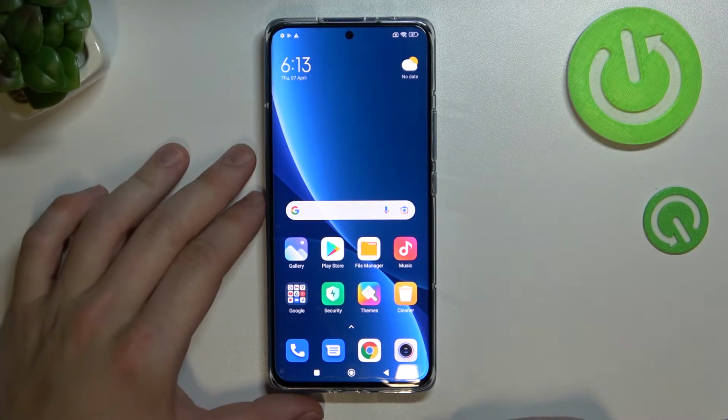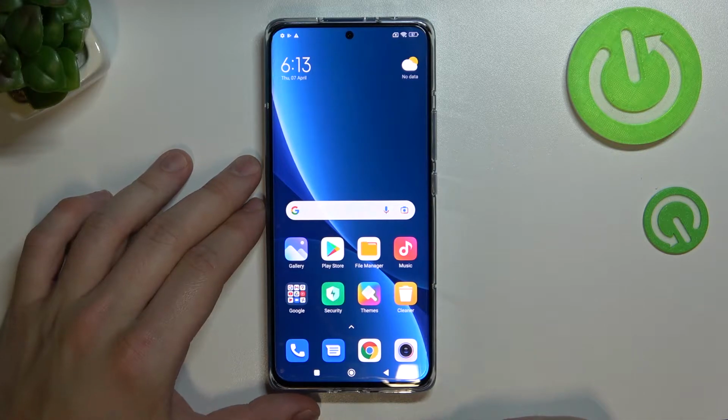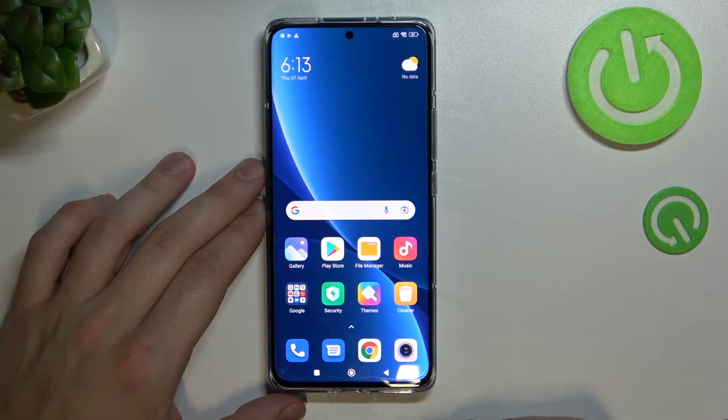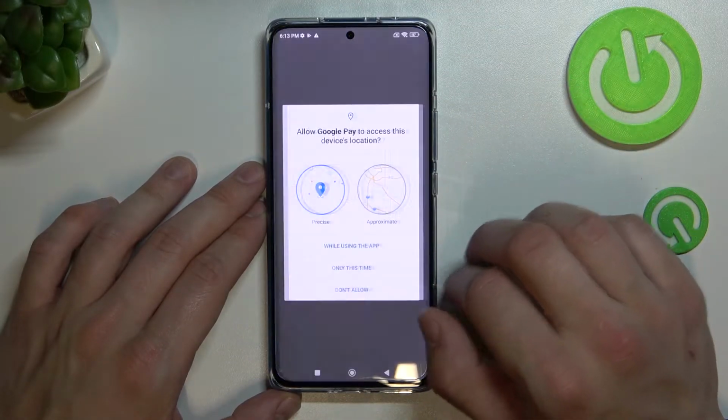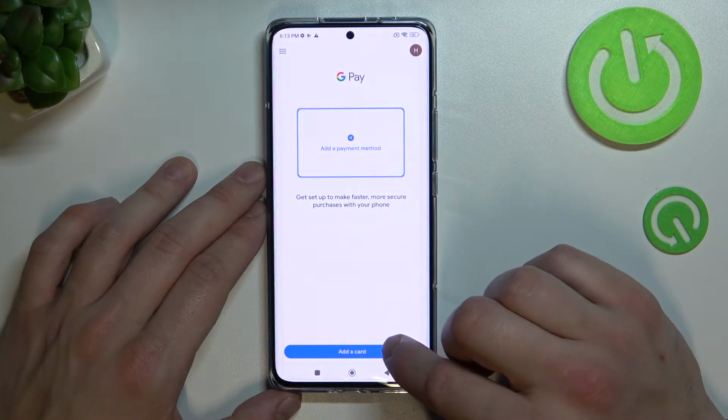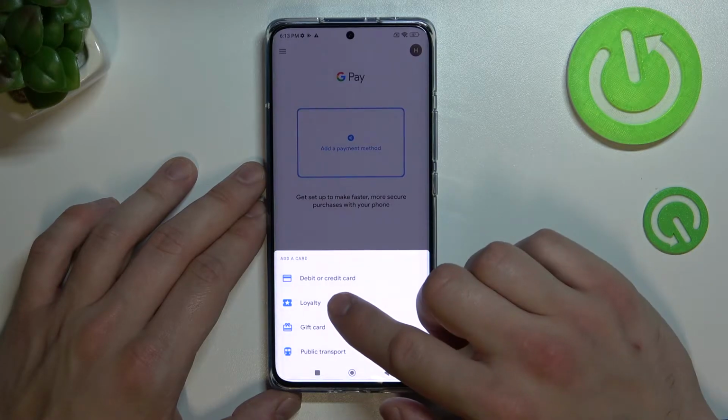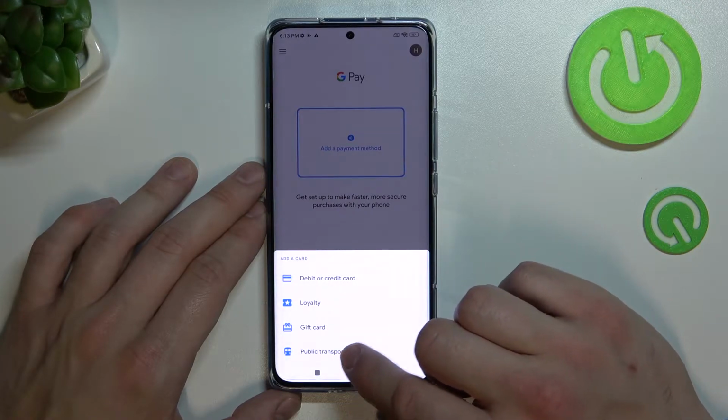Hello, in front of me I've got Xiaomi 12 Pro. In this video I'll show you how to add different types of cards to Google Pay. In the beginning, let's enter Google Pay app. Tap a blue button at the bottom of the screen and focus on loyalty card, gift card and public transport.